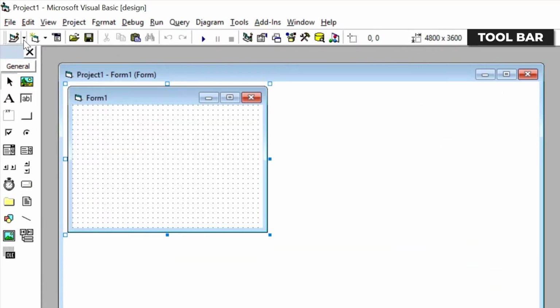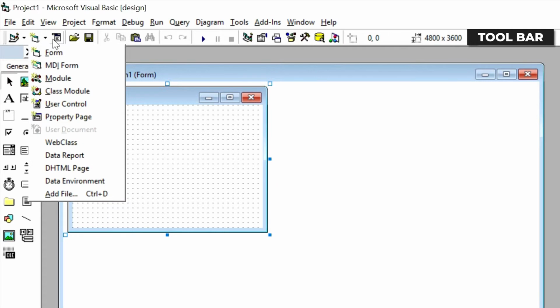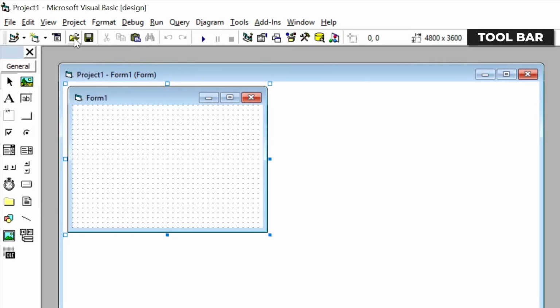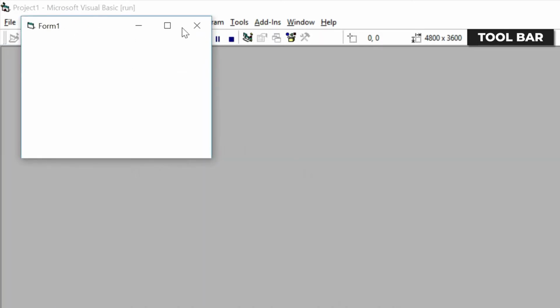Now comes the toolbar. It provides quick access to commonly used commands and buttons from menu bar. The play button over here is used to execute our program.